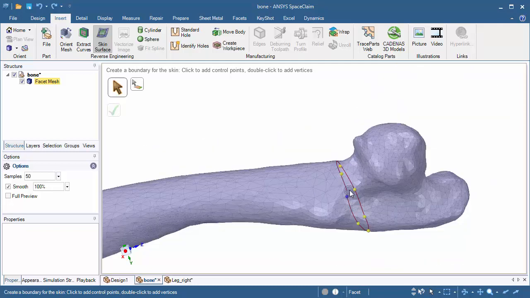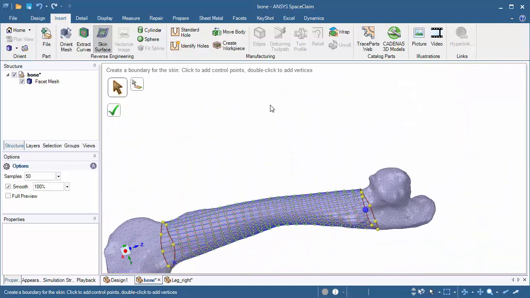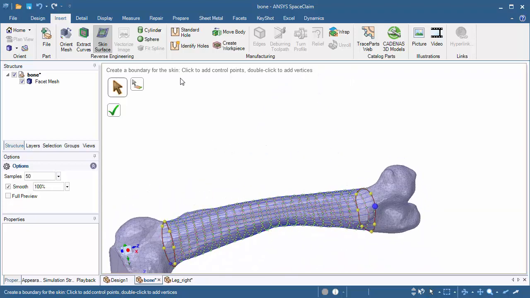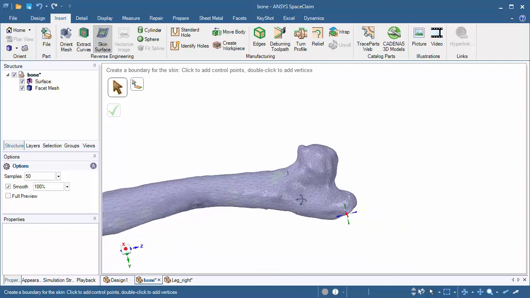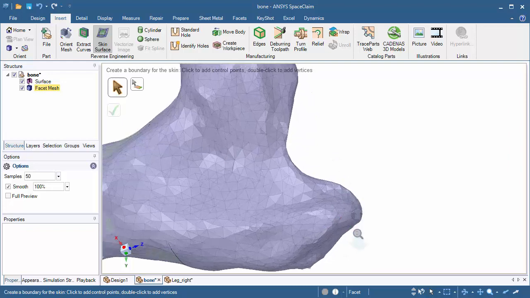Looks like I misclicked, so I'm just going to undo once, and now I can join right back up. Immediately, you're going to see a preview between those two profiles, and when you click the check mark, it's going to put a surface there. Let's create another one in a similar fashion.